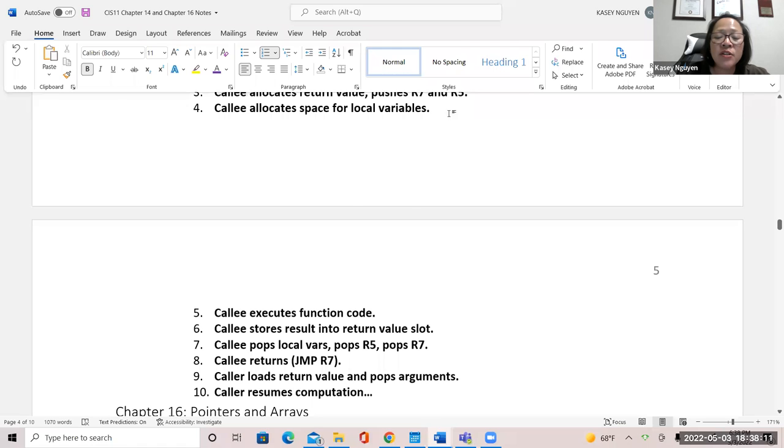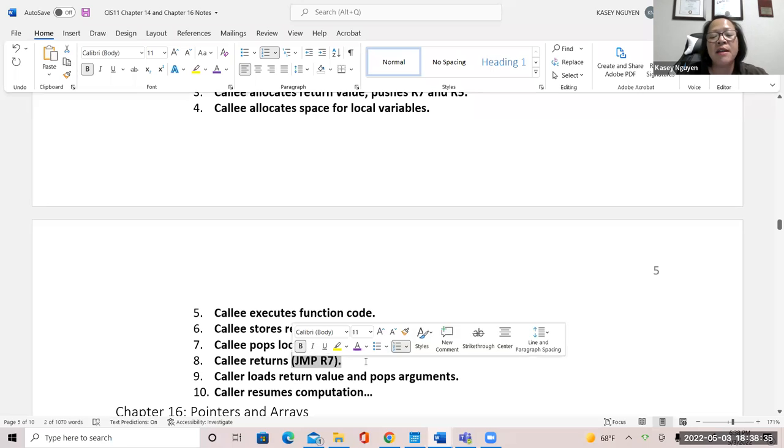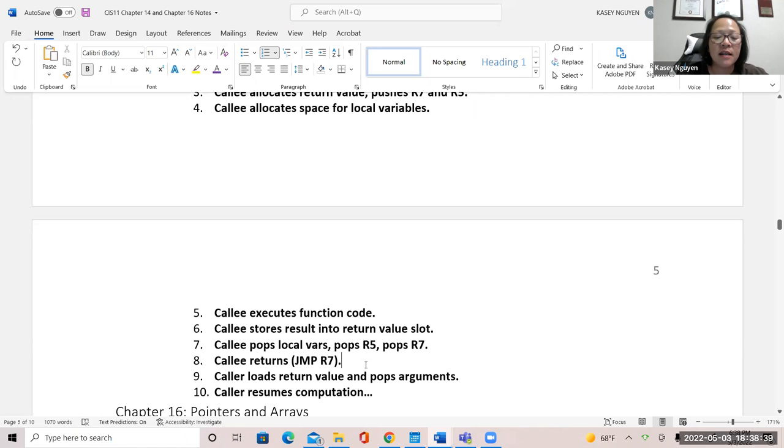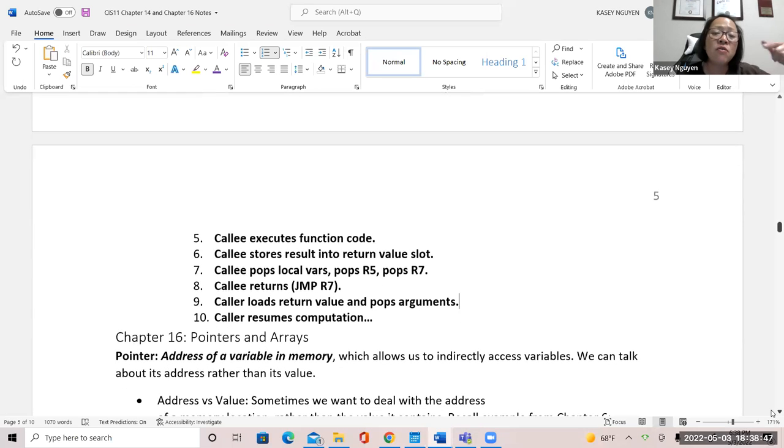And because when we invoke the JSR, it's going to execute the function code, it stores the result to the location. Once it uses the local variable and your arguments, first it's going to pop off the local variables. So it's going to pop R5 and R7. And then when the callee returns, it's going to jump R7 because R7 has the return address. And then it's going to load the value and then pop the argument. So it's done with the arguments now. Okay, so the local variables get popped off first, then it's gonna pop off your arguments. And then it's gonna use the R7 address where it's gonna pick up on the next instruction. So that's how it's able to resume on the next line of your code.